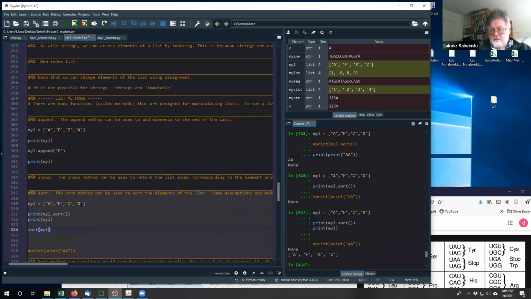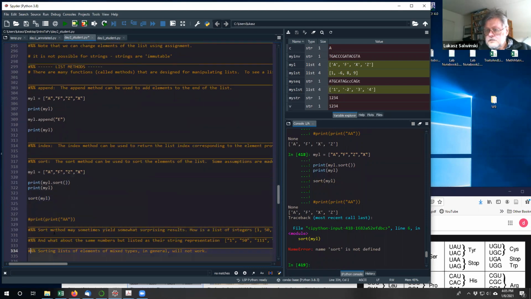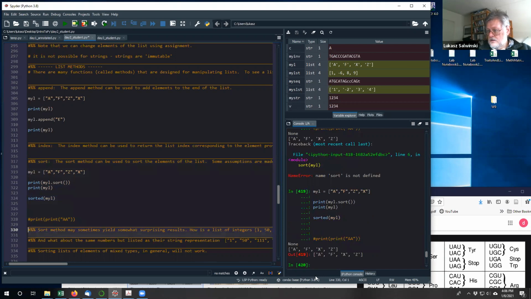We can do sort myl, and now... what? No, it should be sorted. There's a function called sorted that takes a list as an argument, and once you run it, it's going to return the sorted version of the list.